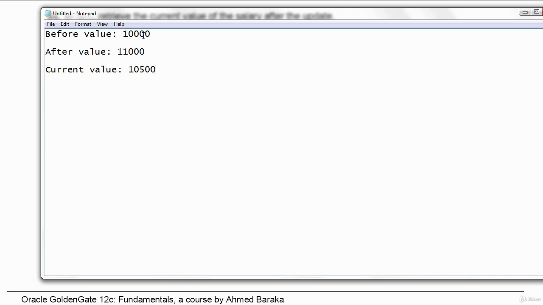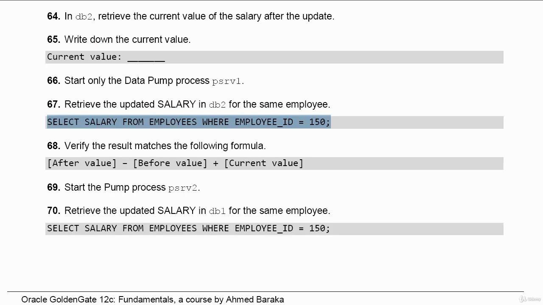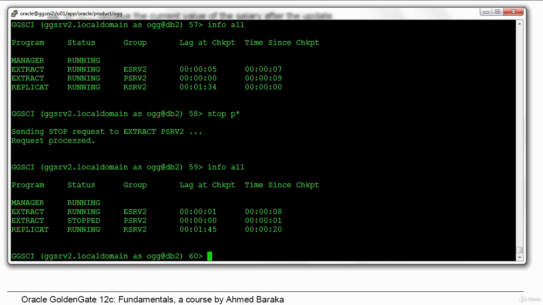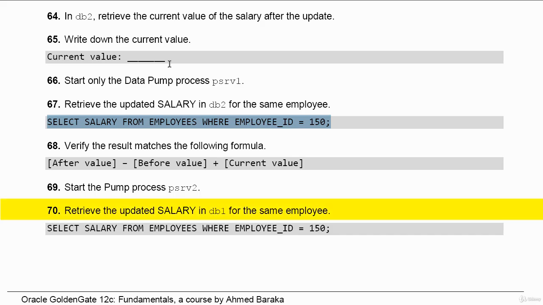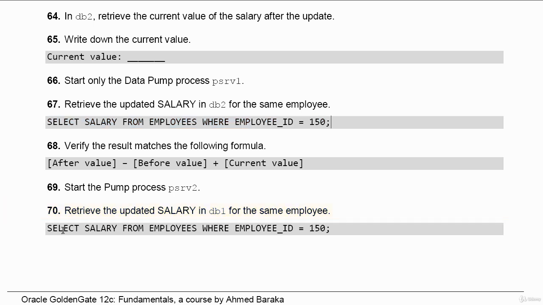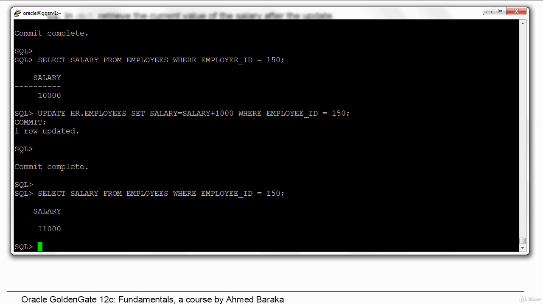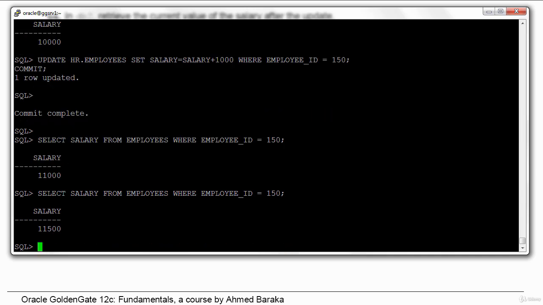11,000 minus 10,000 plus 10,500 equals 11,500. The formula applies. Start the pump process PSRV2. Retrieve the updated salary in DB1 for the same employee. It has been updated to the same value, 11,500.